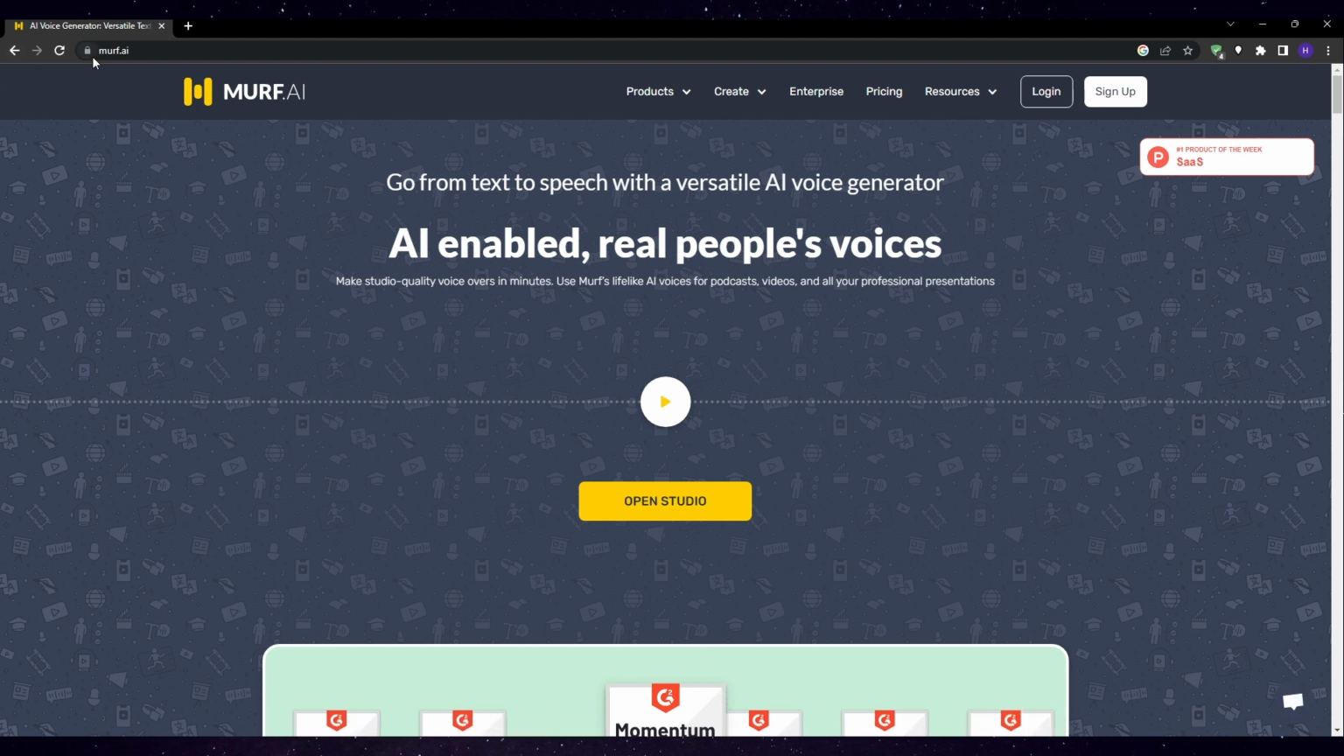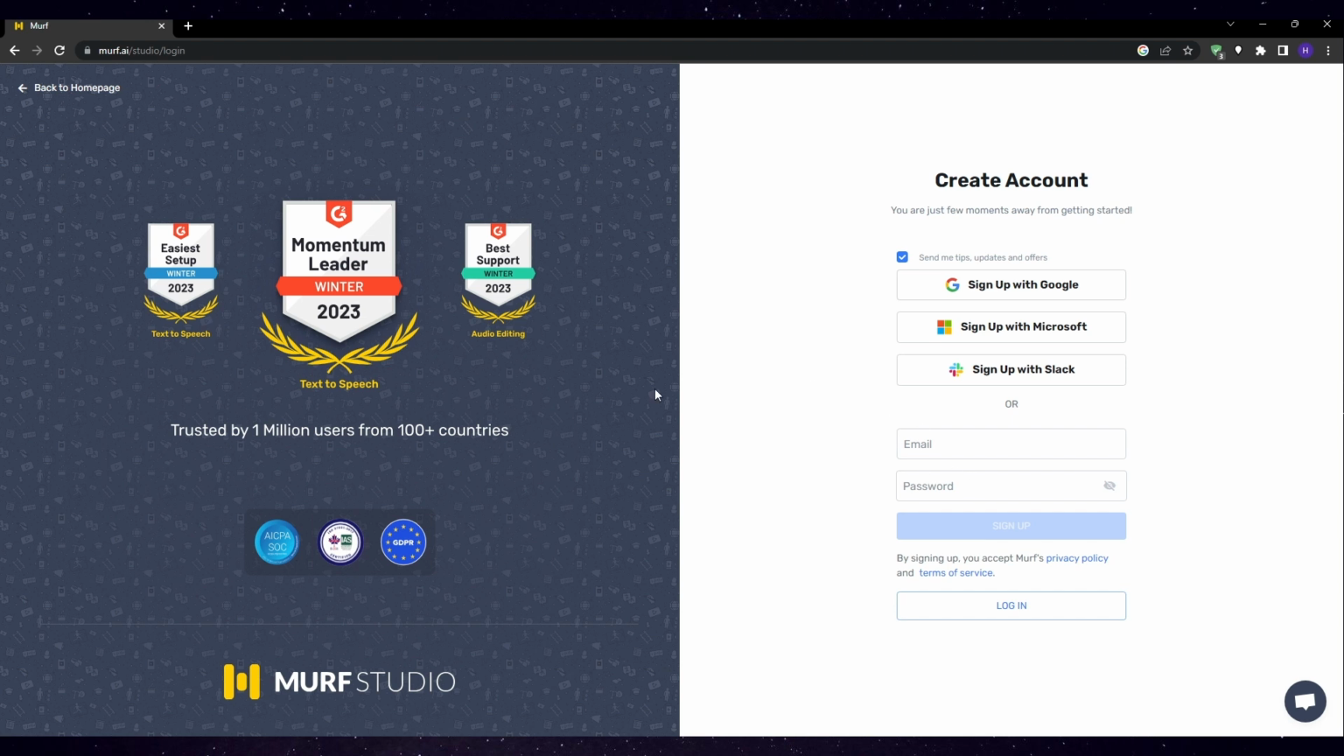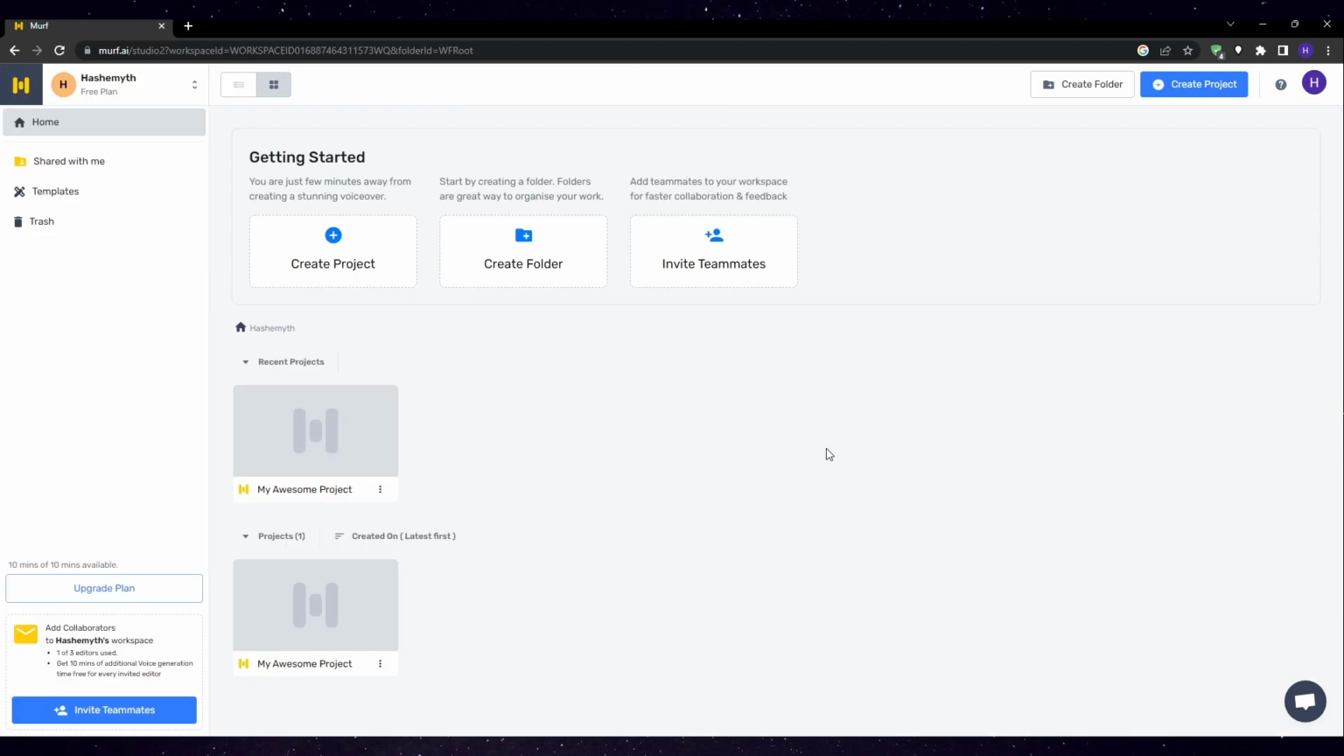So head over to Math.ai, and this is what the homepage is going to look like. Click on Open Studio, and then it will ask you to sign in or sign up with Google or something. So choose the option that suits you, and it should be straightforward how you can create an account. And then after logging in, this is what it's gonna look like. You can get started by creating a new project or folder, or you invite your teammates.